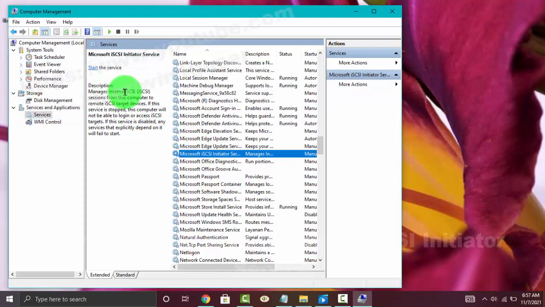Manages internet SCSI, iSCSI sessions from this computer to remote iSCSI target devices. If this service is stopped, this computer will not be able to login or access iSCSI targets. If the service is disabled, any services that explicitly depend on it will fail to start.